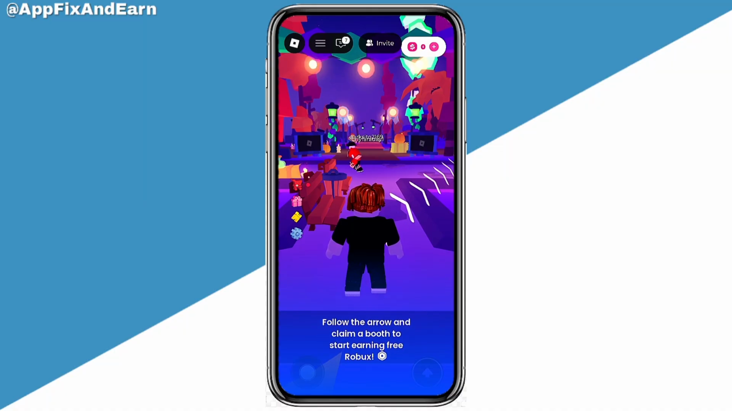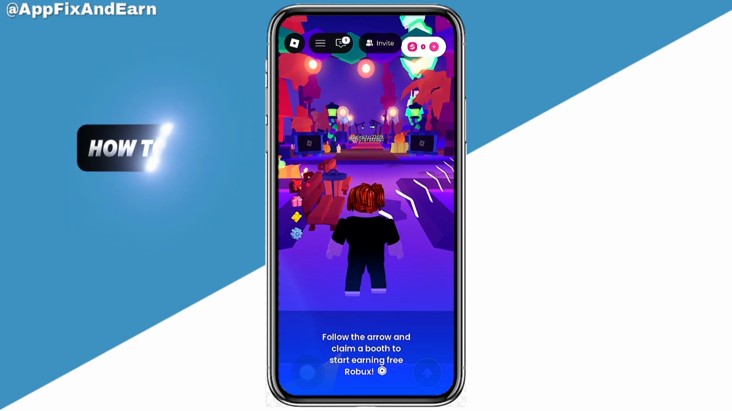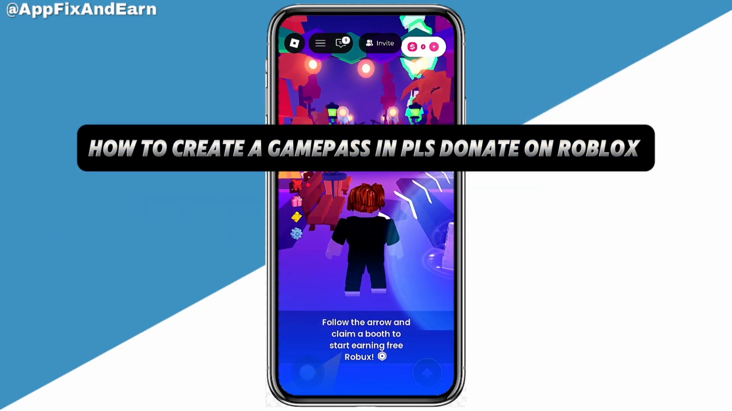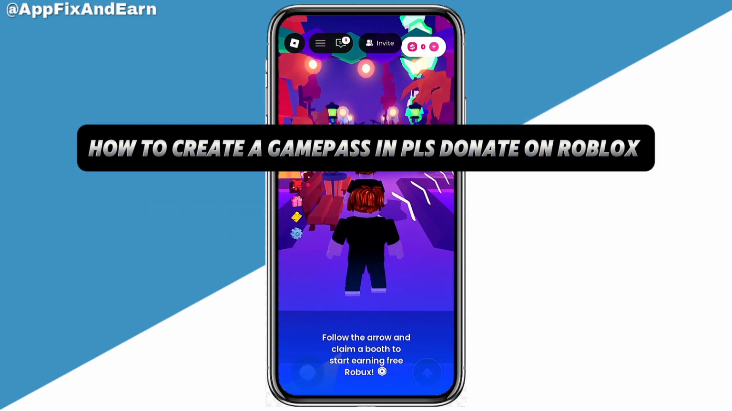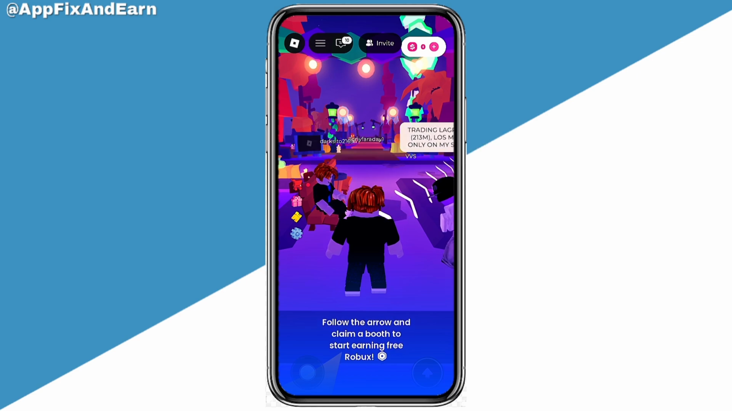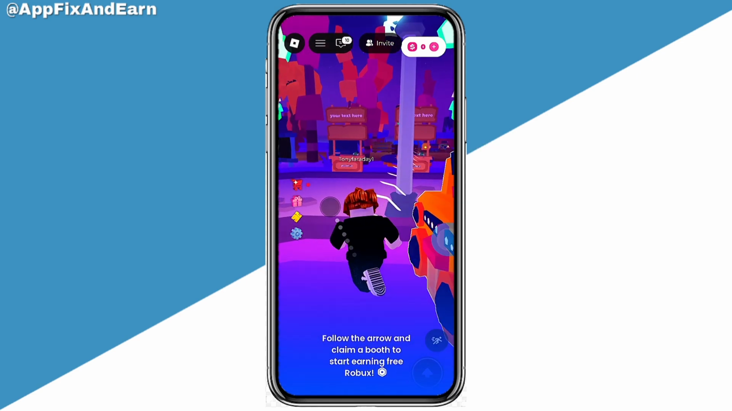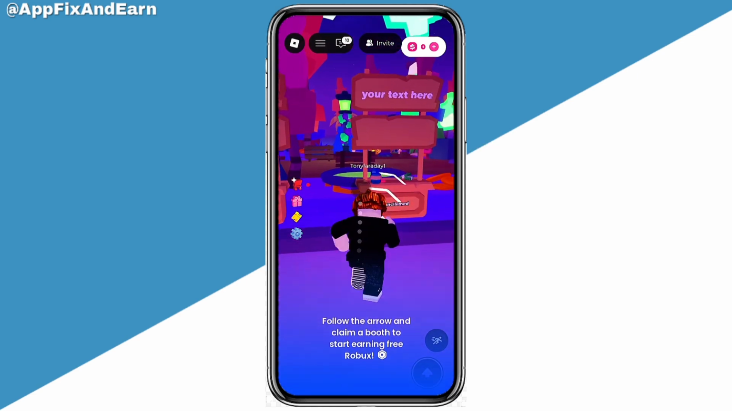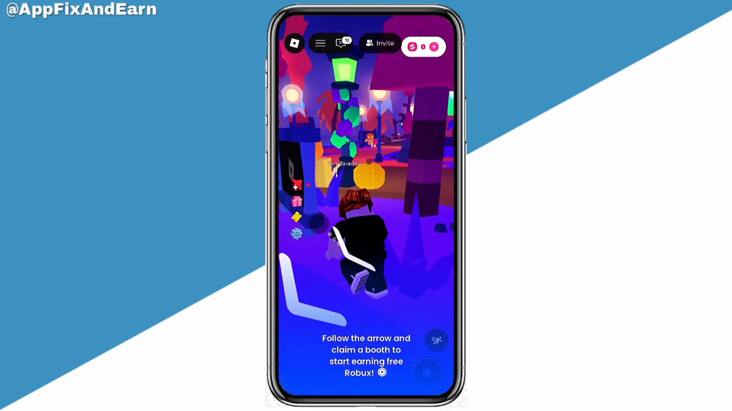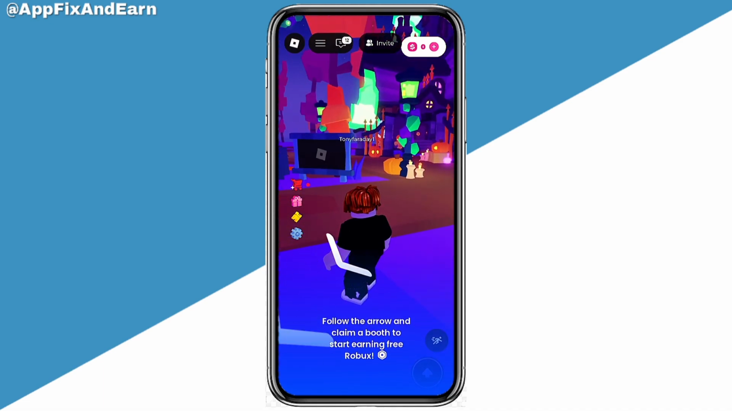My name is Daniel. In today's video, I'm going to be showing you how to create a game pass in Please Donate on your Roblox. Looking right here is my game pass. I'm going to show you in this video how to actually create a game pass in Please Donate.